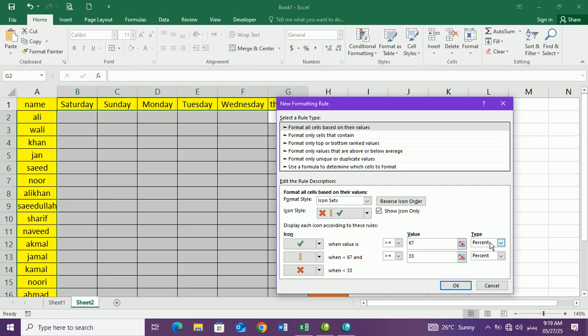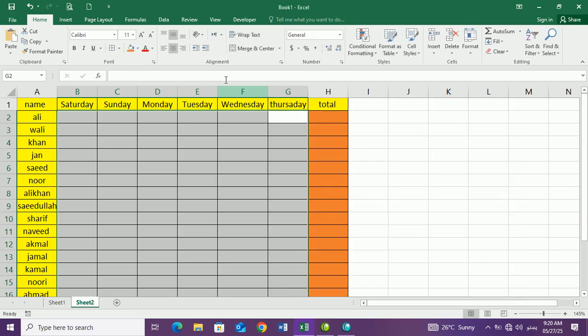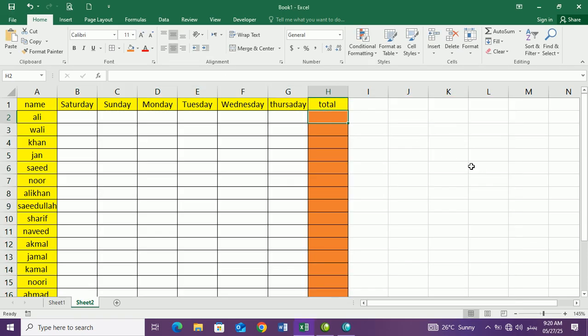And after that here, for icon style, you should click here and select the crossing right, and also check show only icon. And after that, under the type you should click here and select number, and also under the value you should write here 1, and after this you should change the percent to 0.5, and after this you should click here. And after that we should use a formula here.